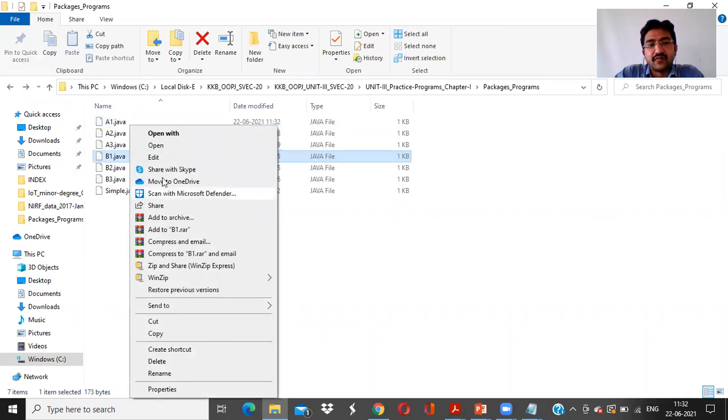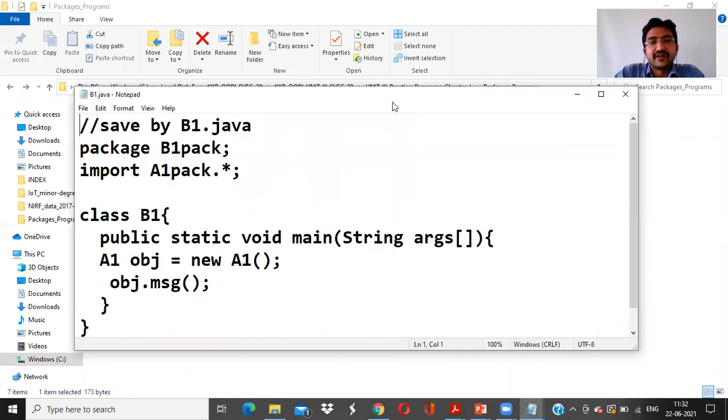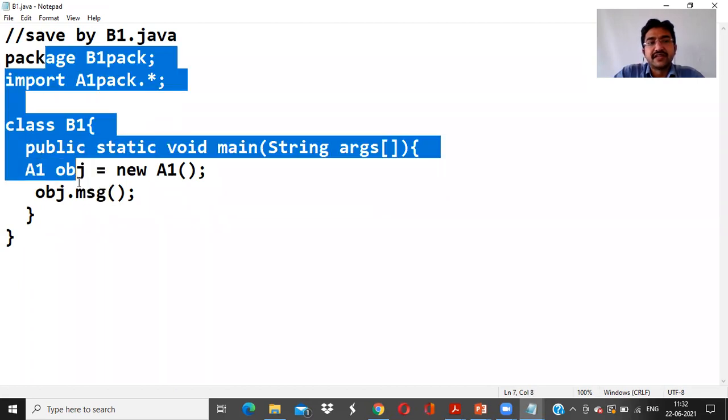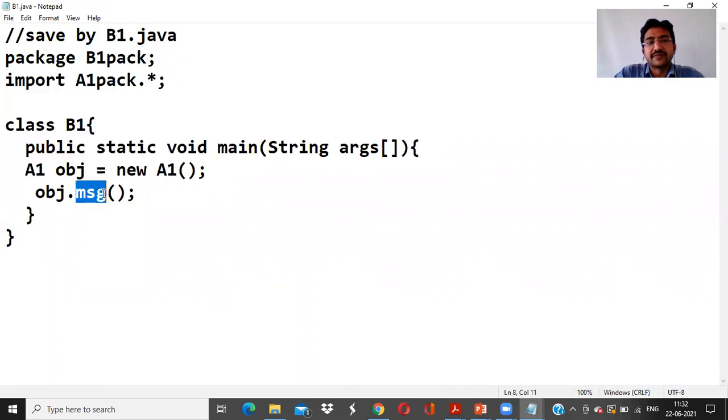In b1.java, I'm creating a package called b1pack, and importing a1pack.* here. I'm creating a class b1 with the main method, and creating an object for the a1 class, obj, and accessing msg. But in this program, there is no a1 class and no msg method. Where is it coming from? From a1pack. It gets a1 from a1pack, accesses it by creating an object, and calls the msg method, right?